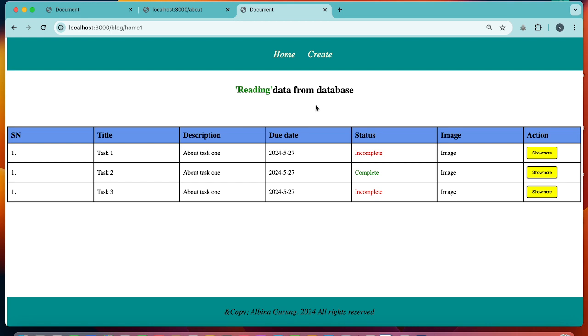It will just read data from the database. What kind of data? All the tasks, whatever tasks we have included in our to-do list. So it will simply display the to-do list. For example, we may have task 1, a description about it, its due date, and its status, whether it's complete or incomplete.